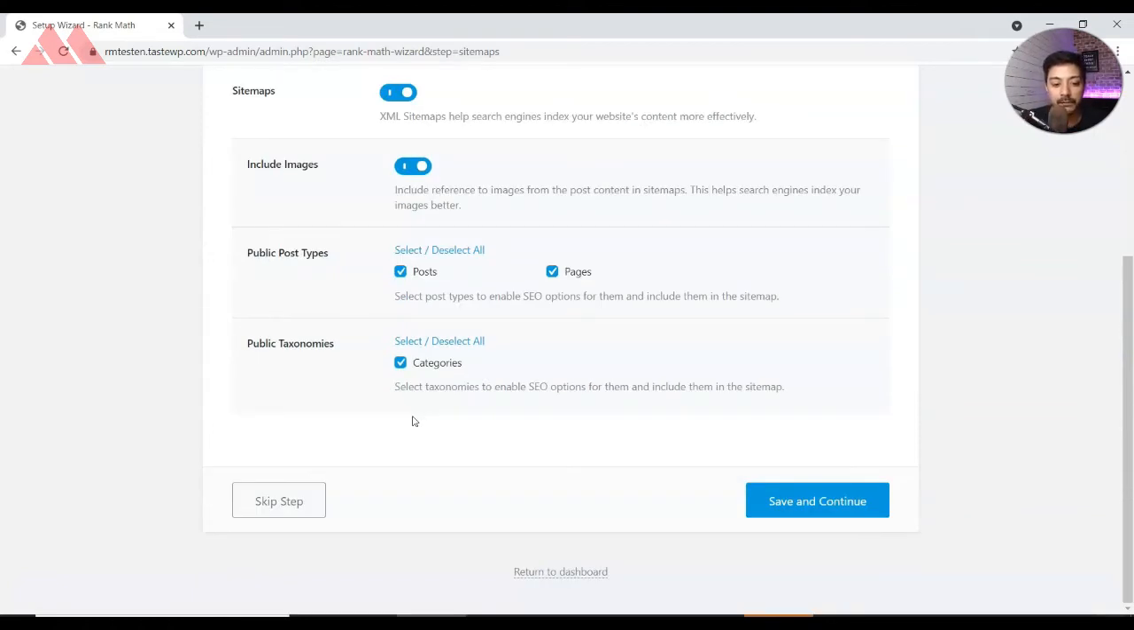Below that, we have an option for public taxonomies. So I personally prefer to keep this on so that I can add content on my various category pages as well. So with that, we will click on save and continue.